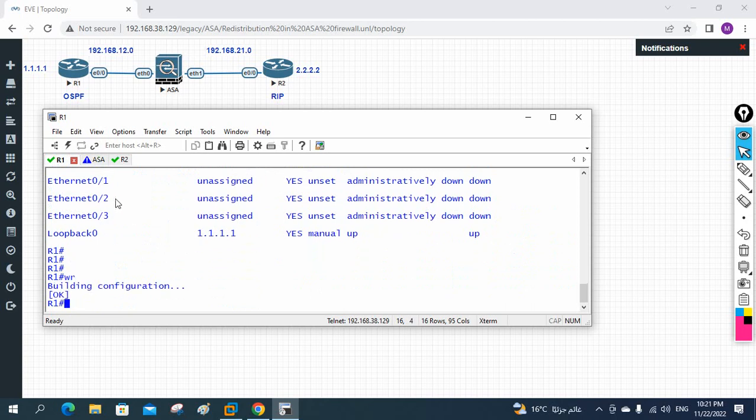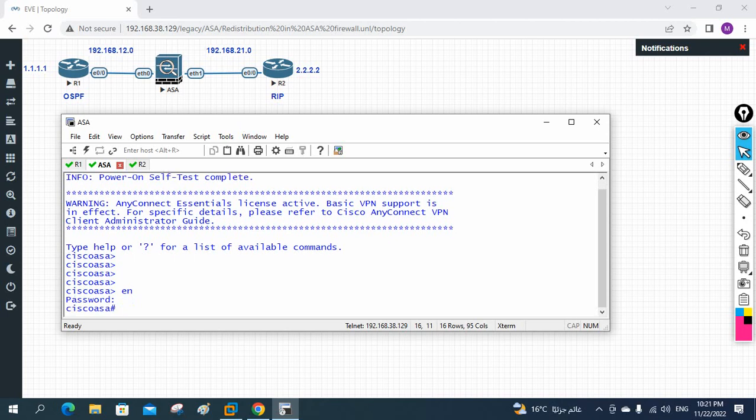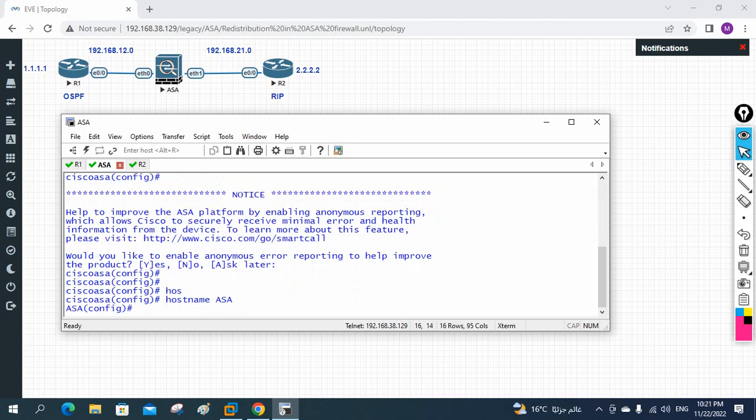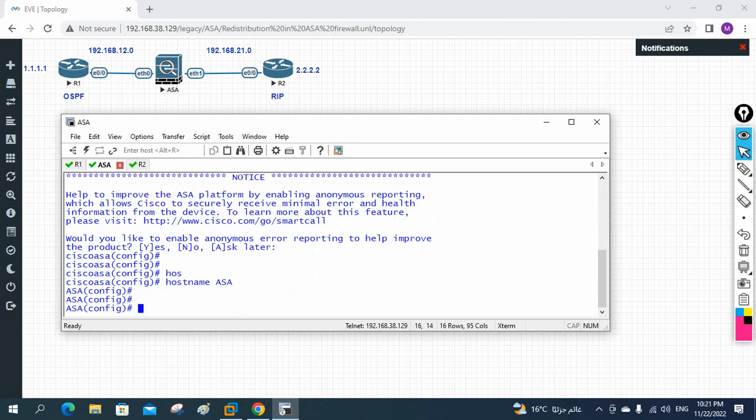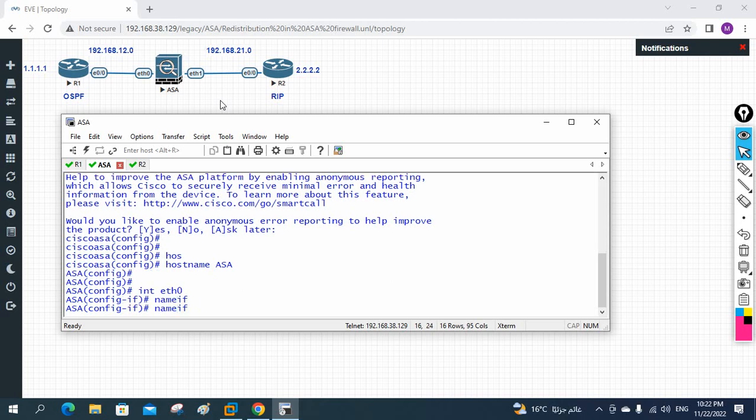Now we need to enable OSPF or EIGRP, but before going to that, let's go to the ASA firewall. In the ASA firewall, we are going to do the configuration. First of all, I will change the name of the firewall. I will give ASA. Now I need to assign the IP address to the ASA also. So I will go to interface ETH0. I am going under this interface. What I am going to assign is the IP address, but before that, let me give the nameif. I will write nameif inside.